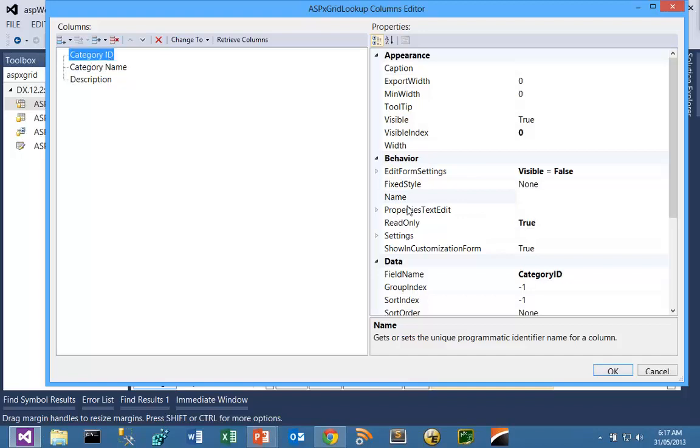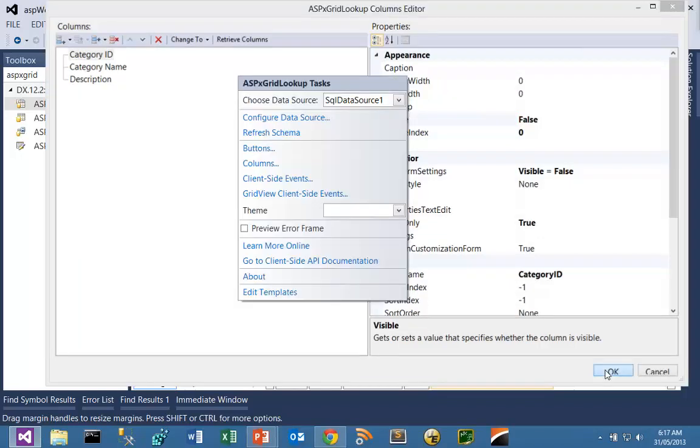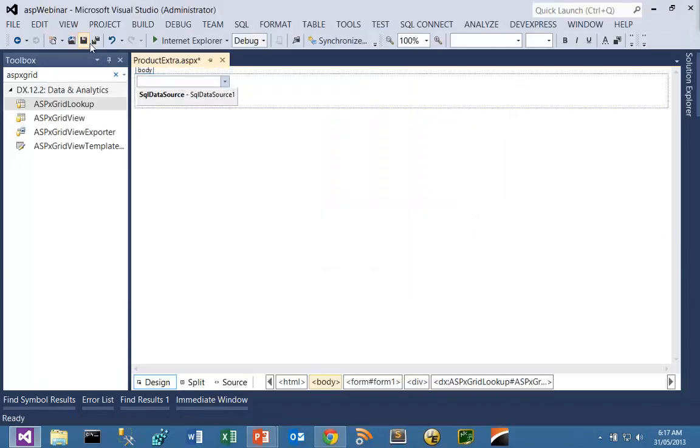We'll see on the right hand side that the field name is bound, and there's a lot of little properties in here that allow you to take complete control over the look and feel at a granular level of the control. In this instance, I don't want the ID showing when it comes to dropping down the list. So I'm going to change the visible property to false and then close out of there. So if we just save that and run, let's have a look at what we have so far.